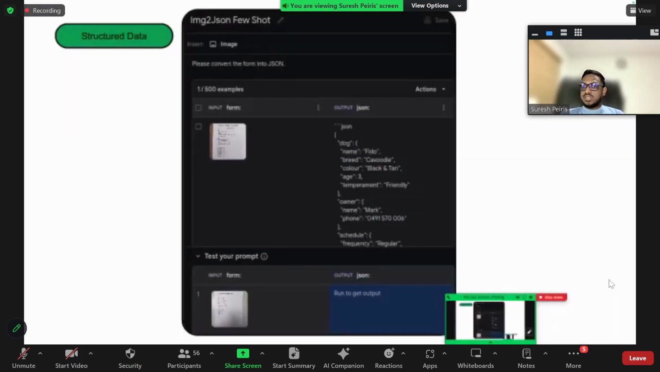Since we have a time limitation, I don't want to take much time, since you have passed the time as well. So I'll quickly go through the other examples we have.